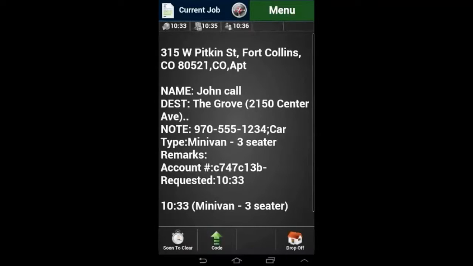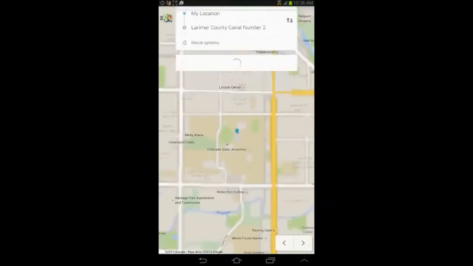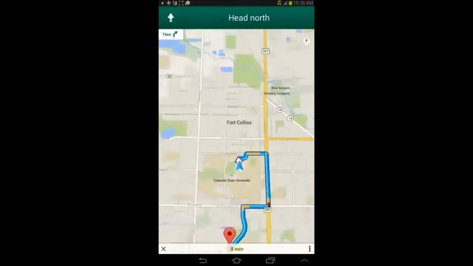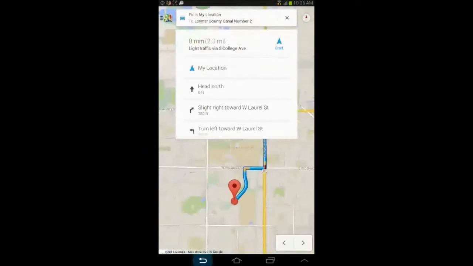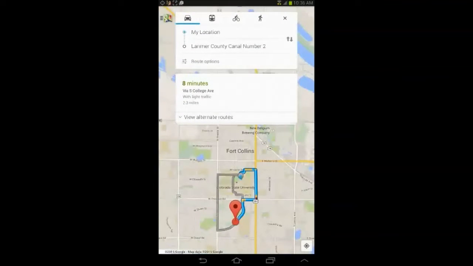And once again, you can go up here and hit the compass, and it will again give you turn-by-turn directions to the drop-off address. Once again, you're just going to hit the back button until you're back at the patron information screen.